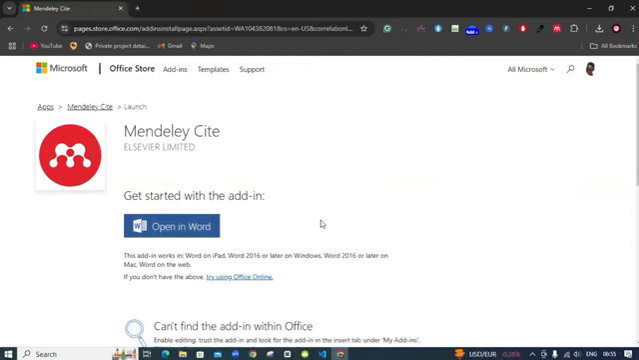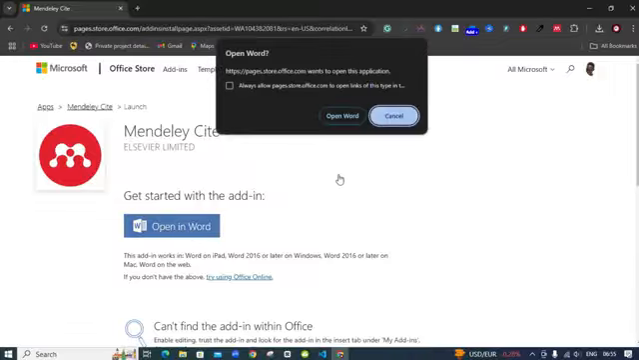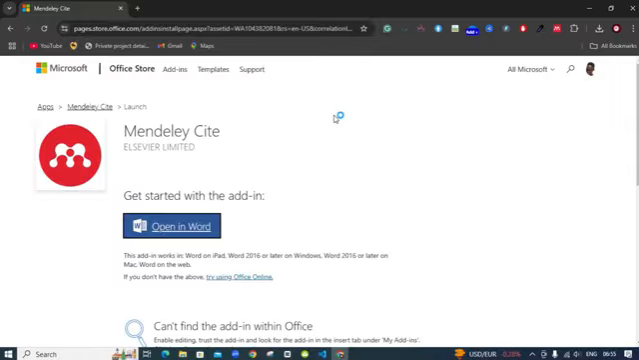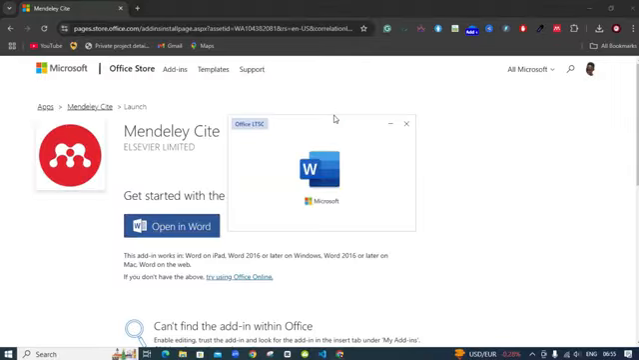Then when everything is set, you click this button which says open in Word, because there is a crucial part you have to do in Microsoft Word to get everything set. So I'll open in Word. Before you open in Word, make sure you don't have any Word file open on your computer because it will conflict with this process. So let me open Microsoft Word. It's loading.